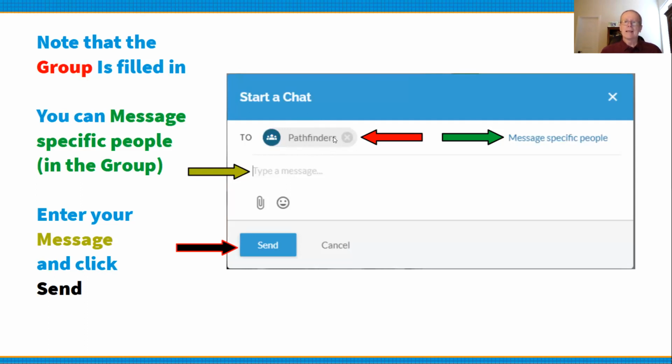Pathfinders already filled in. Now, it's kind of a neat thing. Let's say you've got a chat that you want to send to everybody in the group but 3 people, who for whatever reason already know about it. Maybe it's an announcement of their birthdays coming up. You can click this message specific people, and everybody in Pathfinders will show up, and you can remove the folks that you don't want to have know about the chat. You then type in your chat. You can actually put in attachments as well, and you click send.